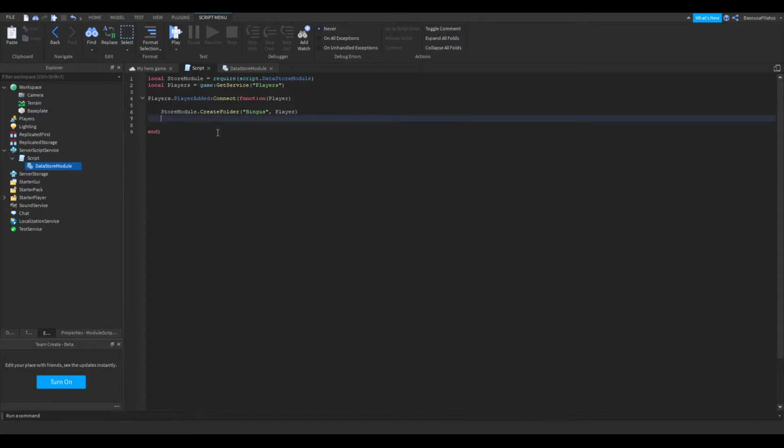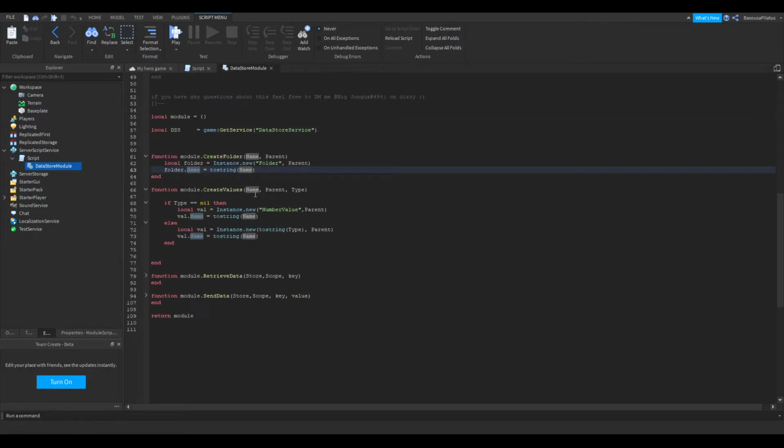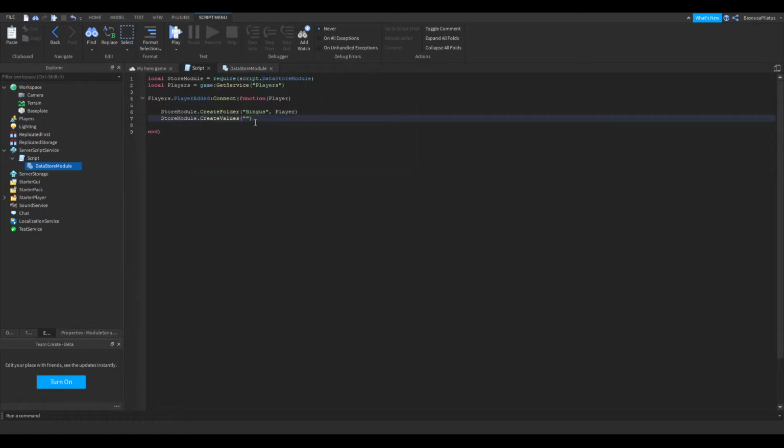After this, let's create our first value. So store module that create values, and I believe values has three. Hold on, no. Is it also two? No, yeah. It has three types of types. It has three parameters inside of it. The first one is name, so we could call this one cache. The second one is, what's the second one? Parent, I believe.